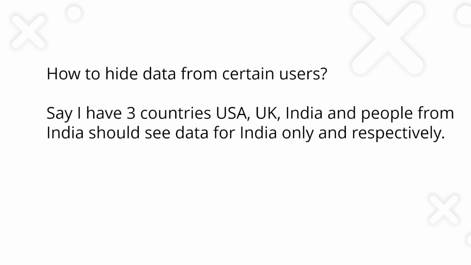How to hide data from certain users? Say I have three countries: USA, UK, and India, and people from India should see data for India only and so on respectively. So in Power BI Desktop, you can create roles for each of these countries, and then after publishing the report on service, you can assign your users with these roles manually. So this is row level security.